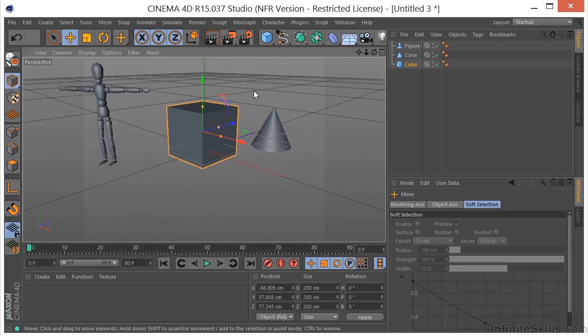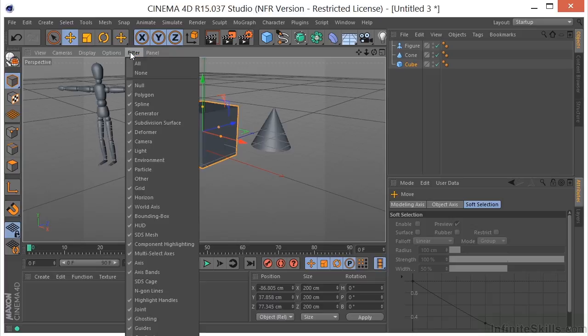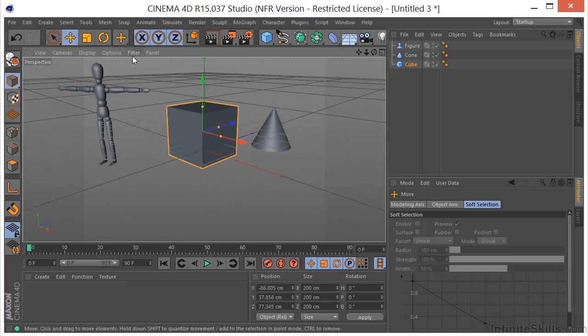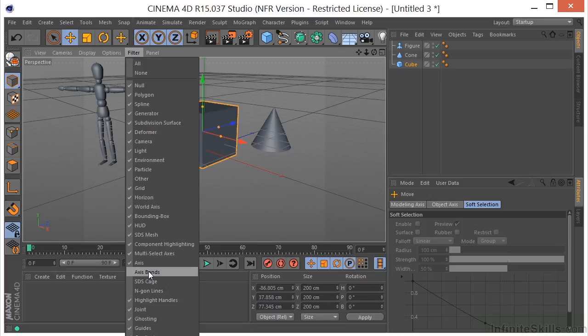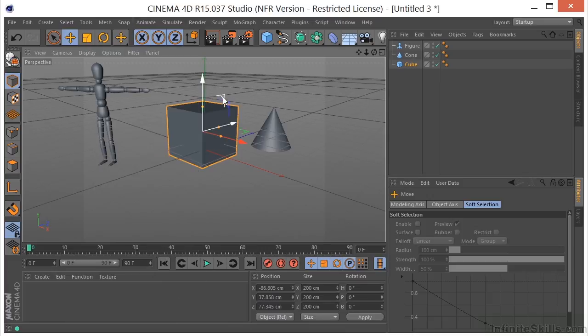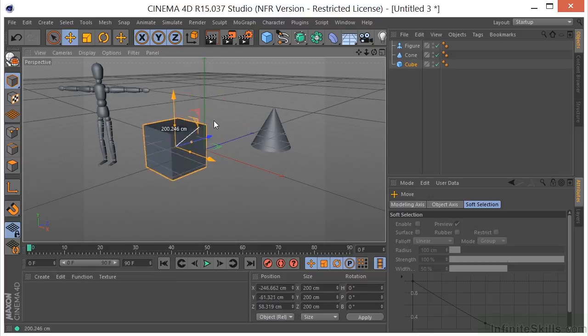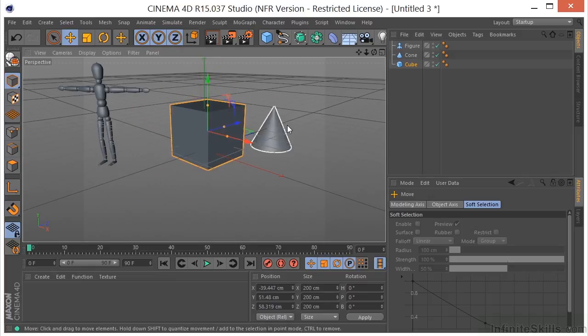I can also grab outside here and just move it wherever I want. But typically, you're not going to want to do that in most situations because it's not a very precise way to move your objects around. I can also move by grabbing these bands. If you have your axis bands turned on in the filter menu, I can turn those on and off by clicking the filter menu and clicking axis bands, and that will constrain it into two directions, depending on which axis band you grab. Okay, so you can play around with that.